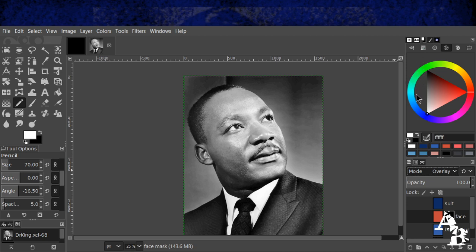Let's see, different effect. Nope. Let's see. Multiply, that's what I think I want. No, not really. Go back to overlay. Oh, wait a minute. That might be a problem. There we go. That's what I'm looking for. That's what I'm talking about. All right.